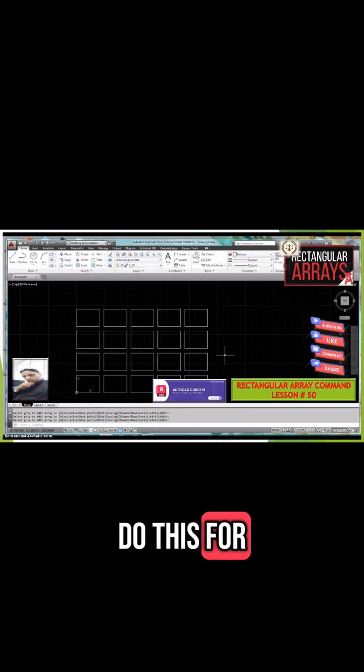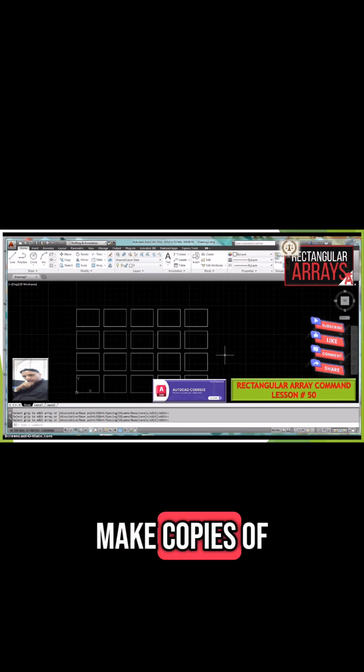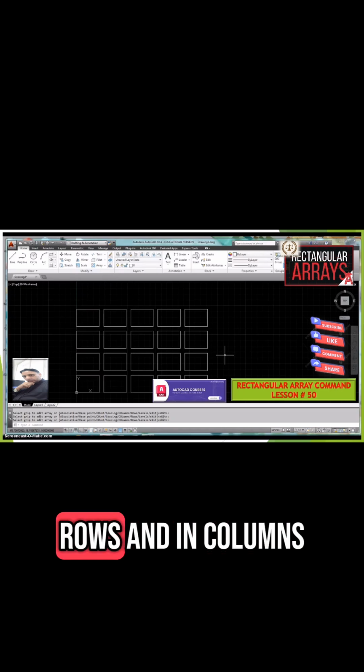And you can do this for any items that you need to make copies of, and make them in copies with equal spacing in rows and in columns.